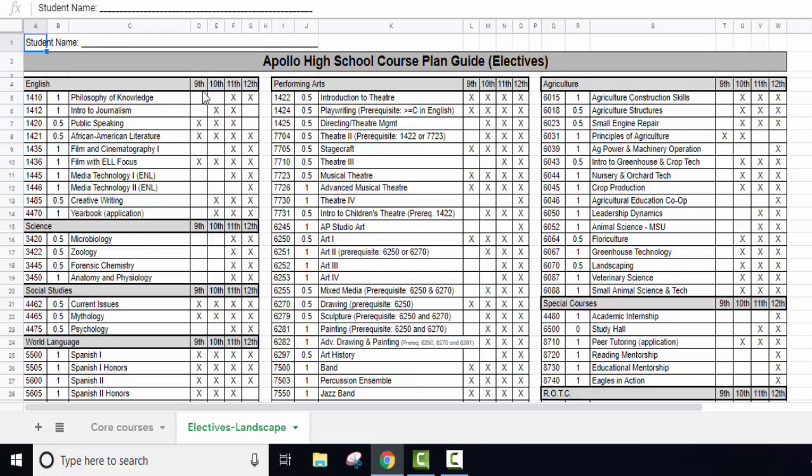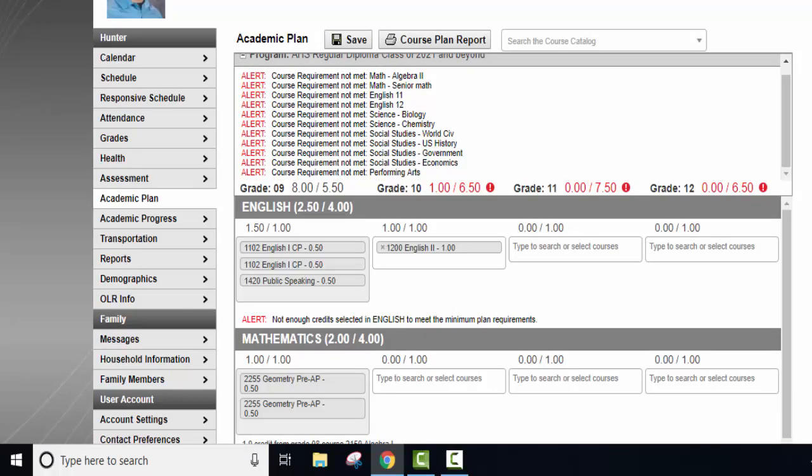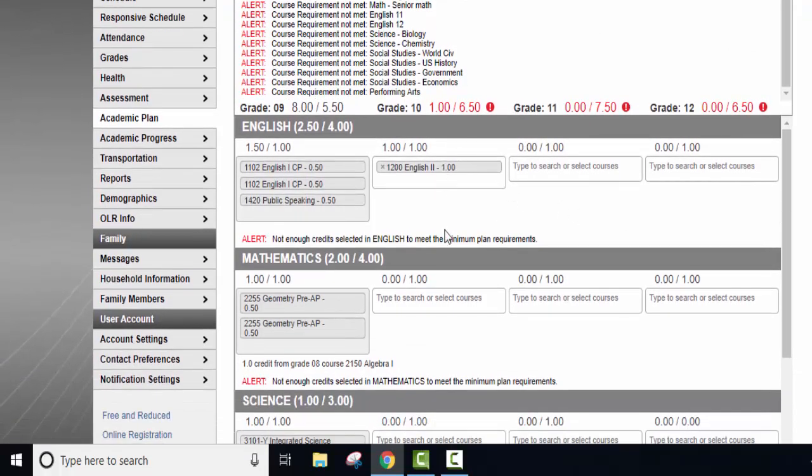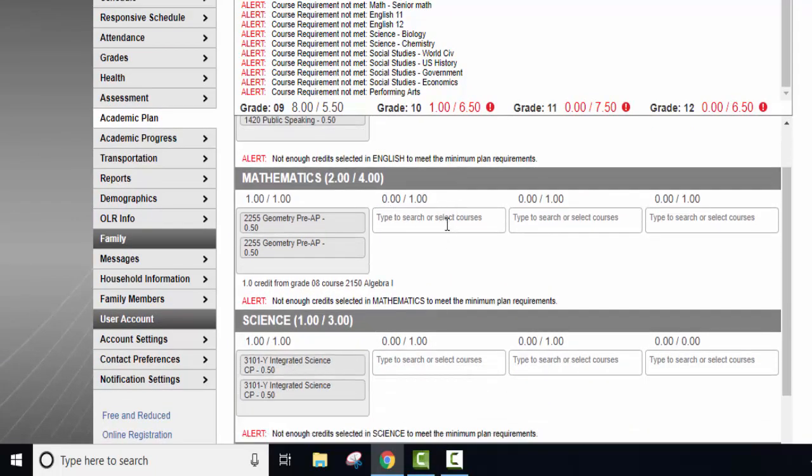Okay, so it tells you what grade levels are eligible to take each of these courses. For instance, Philosophy of Knowledge, the 9th graders and 10th graders are not eligible to take this course, but the 11th and the 12th graders are. Okay, so I'm going back over to my portal. So I think what's important is that you do the 10th grade column first. So you have to have an English class, because it tells me here I've got to have English every year. Math class, I've got to have math every year.